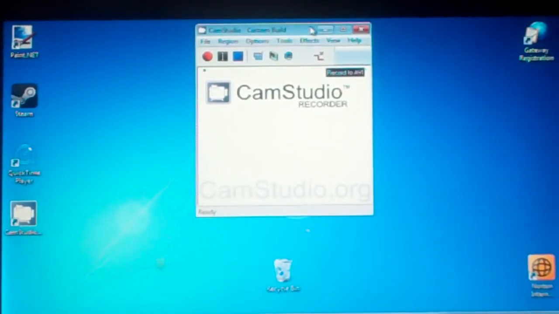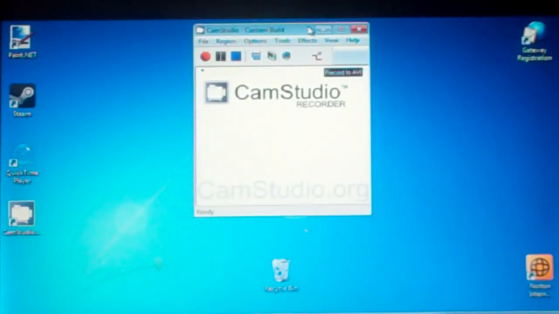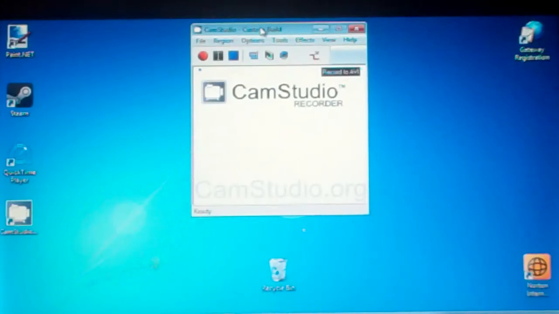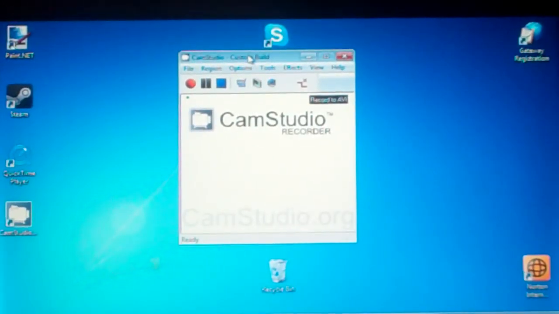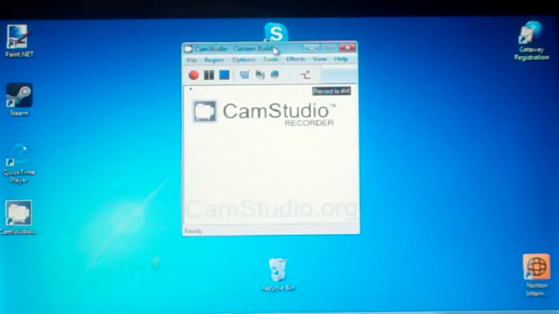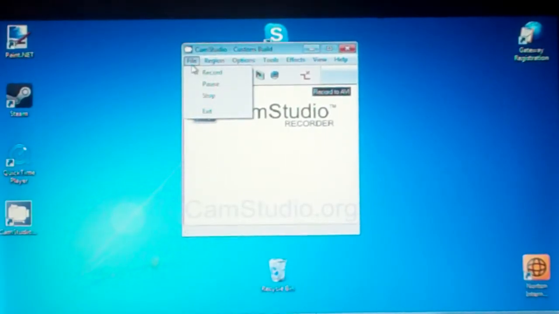Alright, here's CamStudio recorder. It's my review. So I just downloaded it about 10 minutes ago. And it's pretty small here. Now you have file at the top there. And you can record off that, you can pause, you can stop, exit out of this.